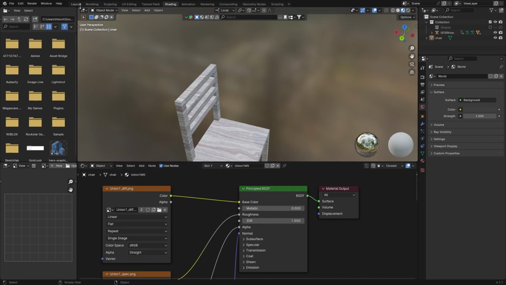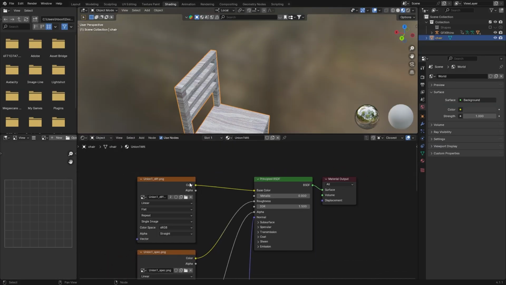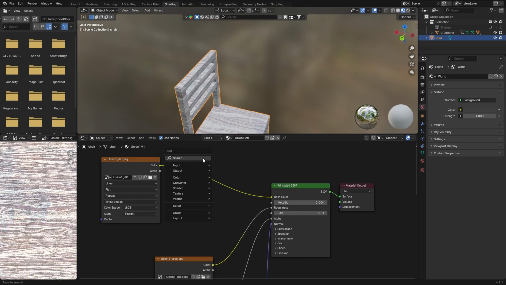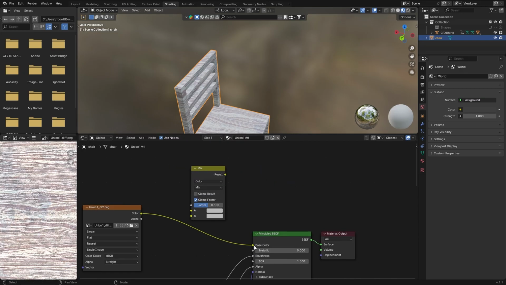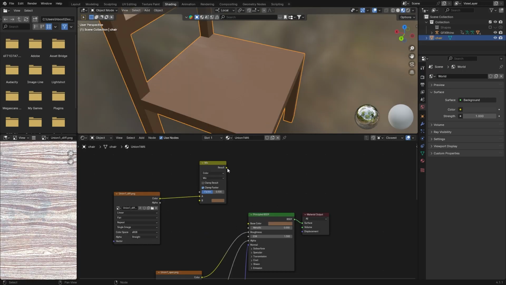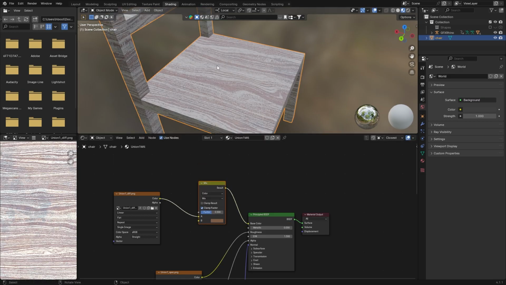The way to fix this is you want to select your model and go into the shading tab at the top. Inside of your shading editor, we're going to move this along and add in a mix color right here, and now I'm going to connect my texture into A, and drag the base color onto B, and then connect the result back up to the base color, and you'll see now that it mixes the texture with the brown.